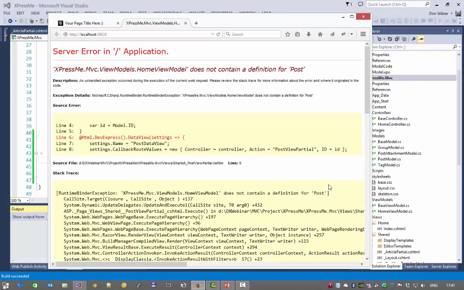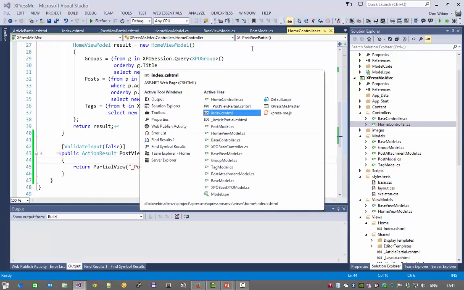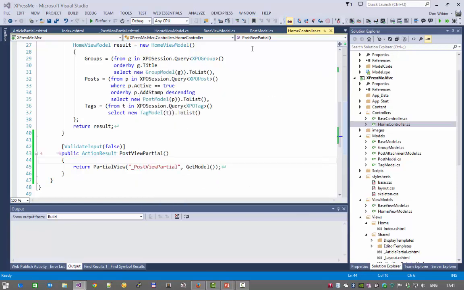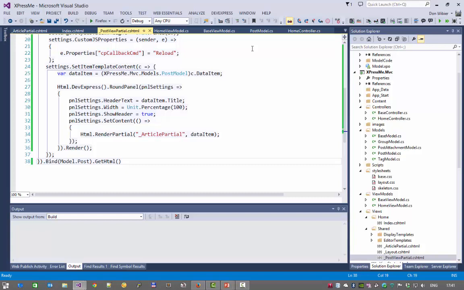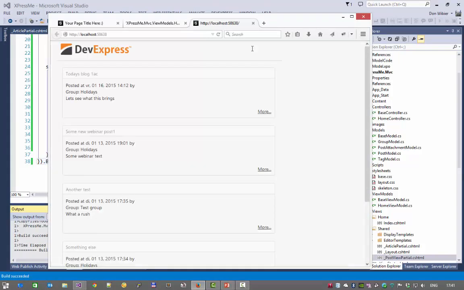And it's now connecting to the database, and now it's giving me an error, and that is because I made a typo. Let me go back to the post view partial. It should be posts, obviously. It is not only one post, but it is a collection of posts. And if I run the application again, you'll see that we have our blog posts.